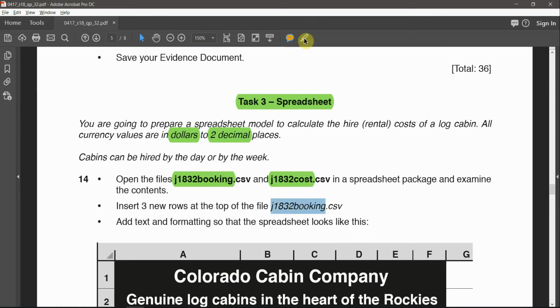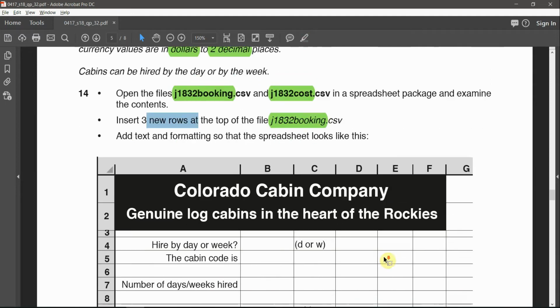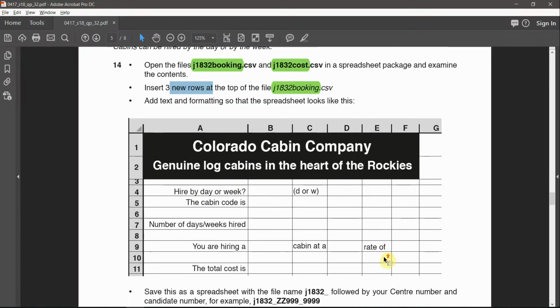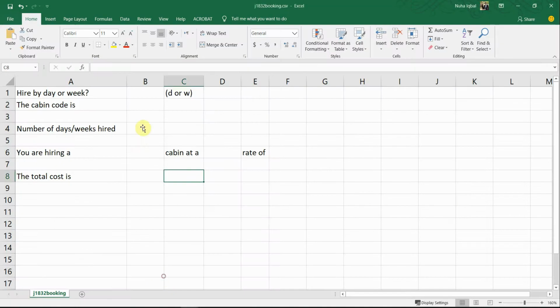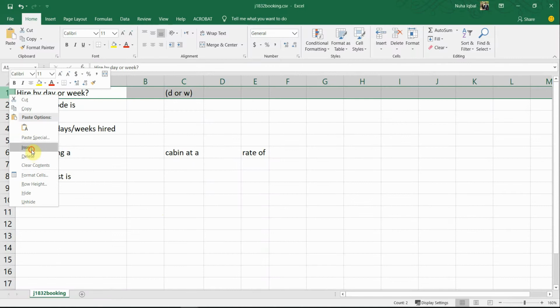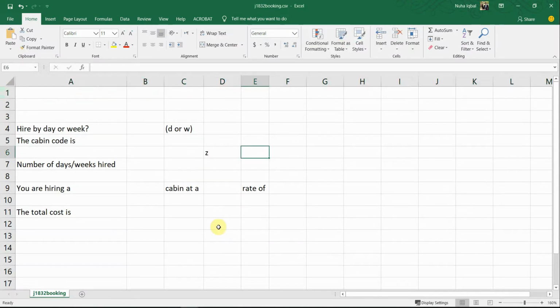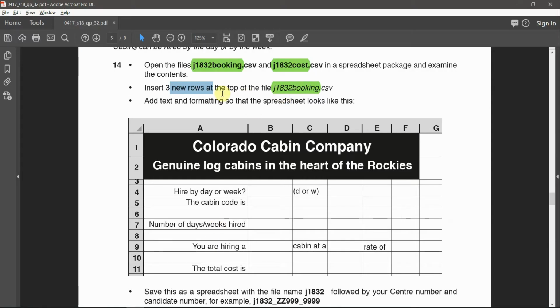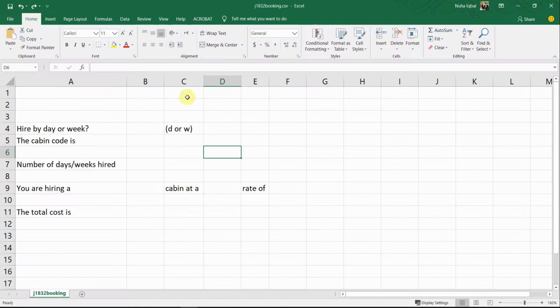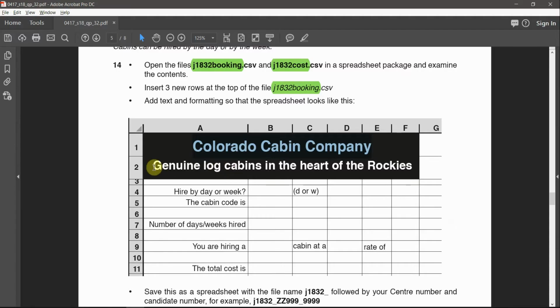Starting with booking CSV, insert 3 rows at the top of the file, add text and formatting so that the spreadsheet looks like this. So let's go to the booking file. We have to add 3 rows. This is the second and this is the third. And then we need to add this on the first line, and on the second, genuine log cabins in the heart of the Rockies.